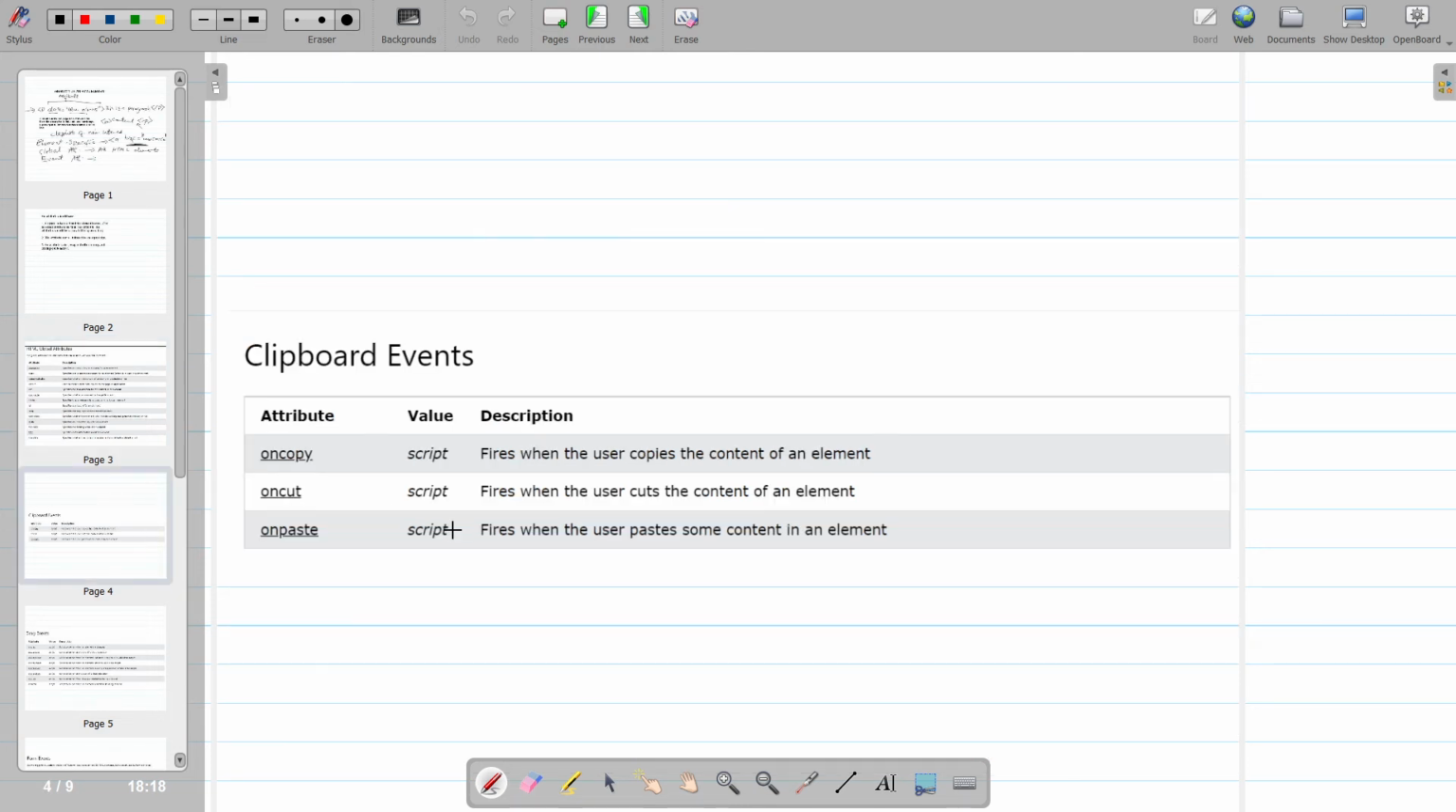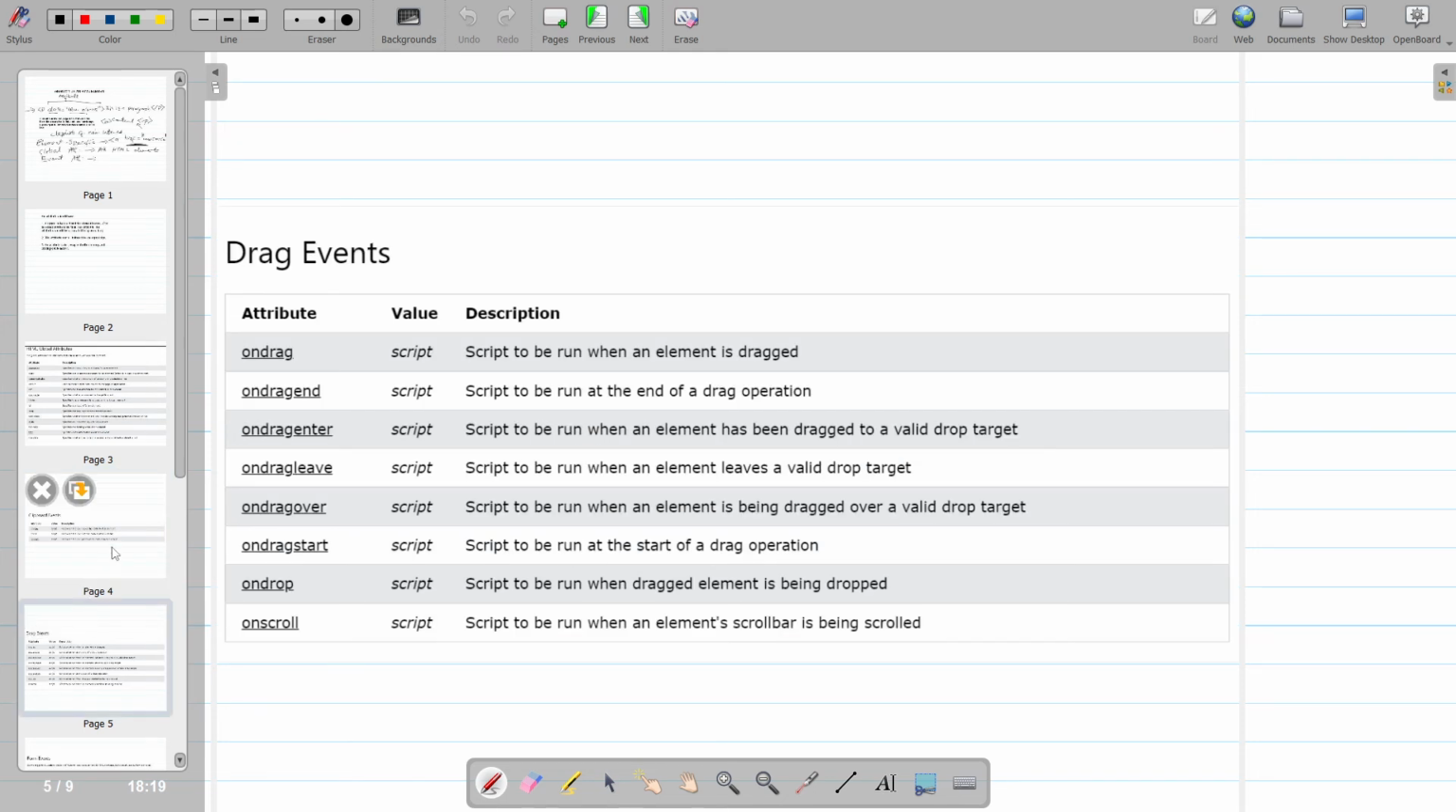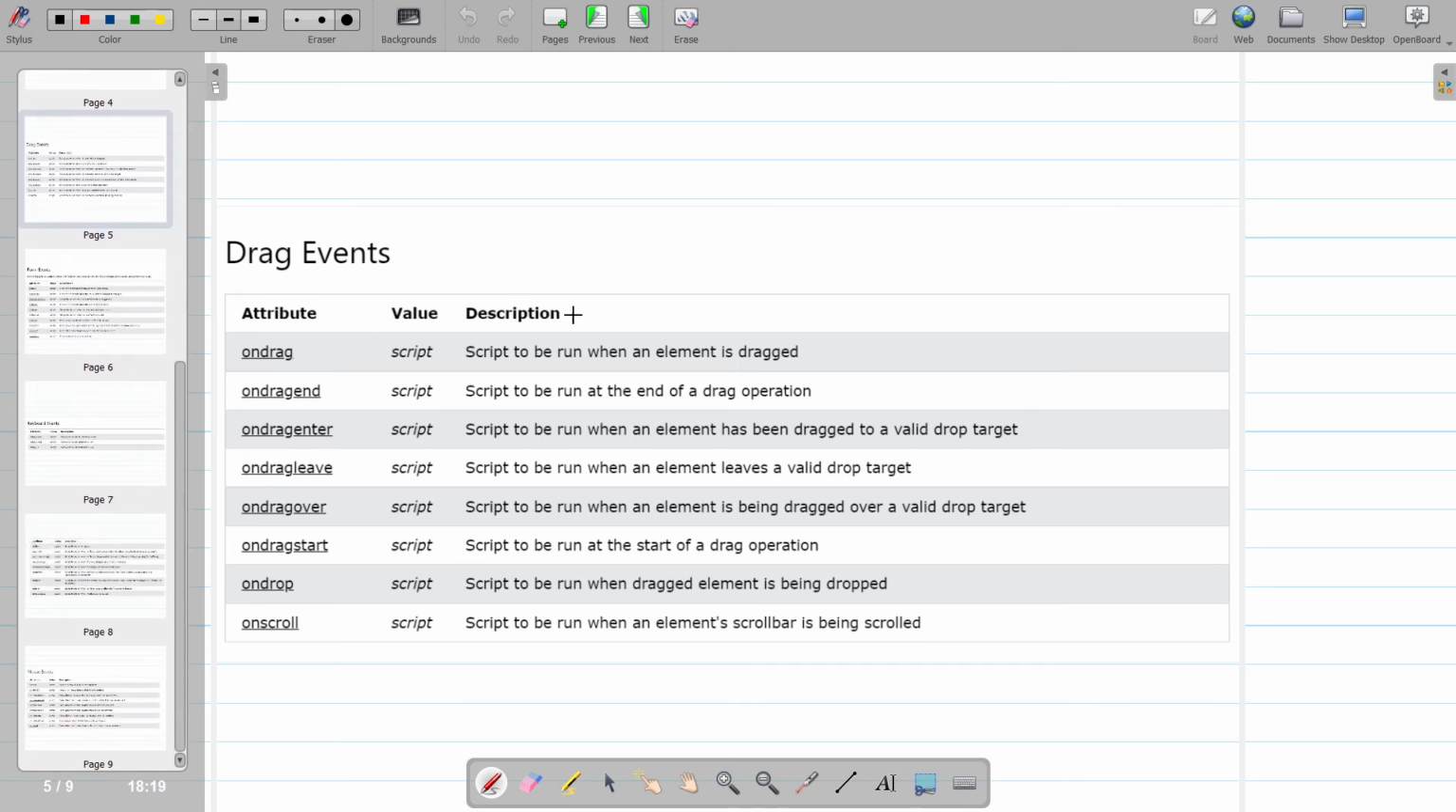Yes, we have clipboard events. These events are part of event attributes. For example, you have on copy, on cut, and on paste. These ones are fired when you copy, cut, or paste some content in an element. We have drag events. When elements are dragged, you can easily call a function.